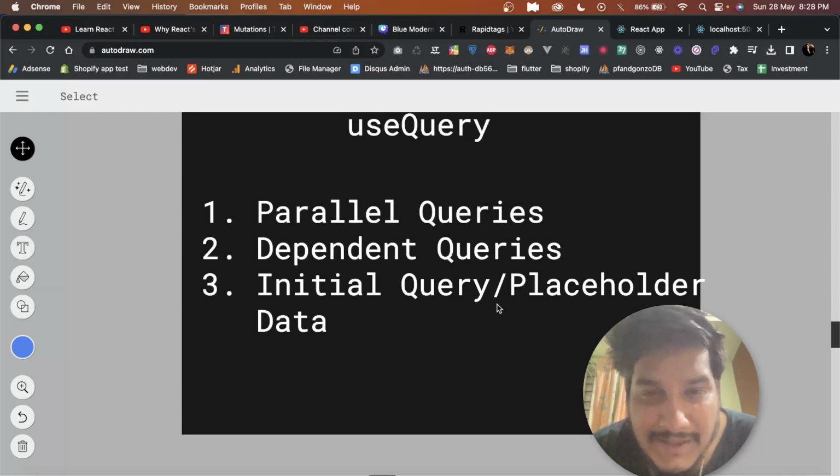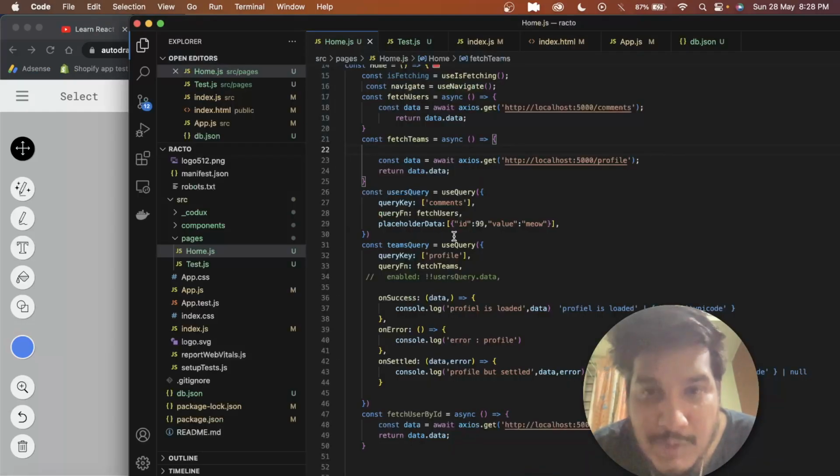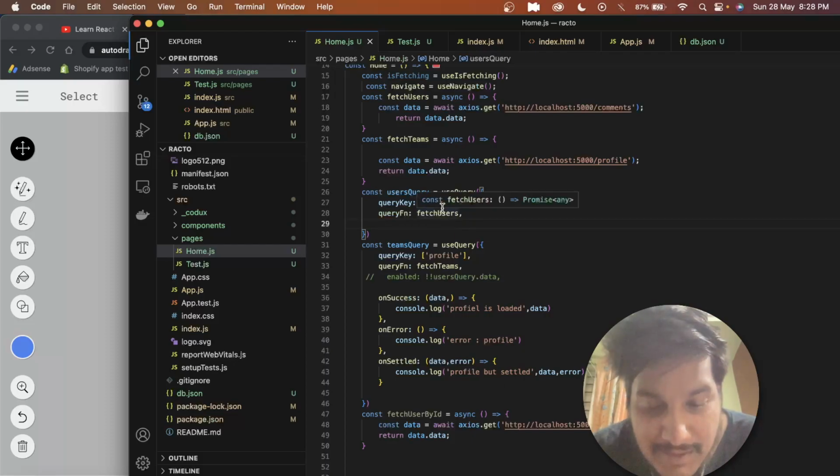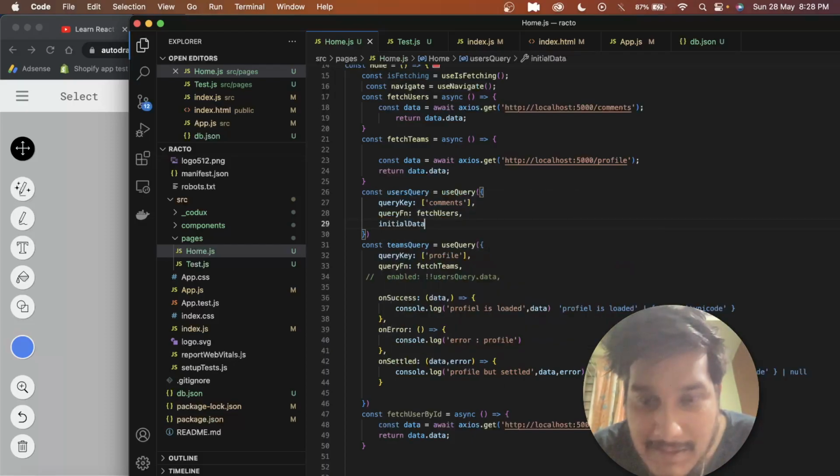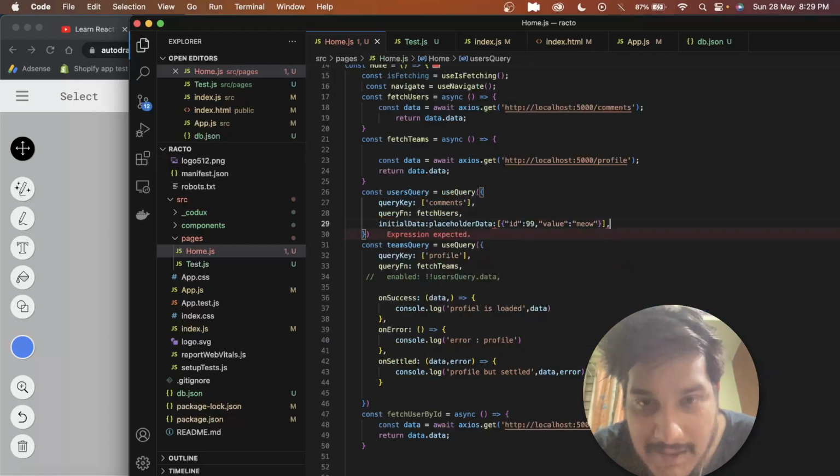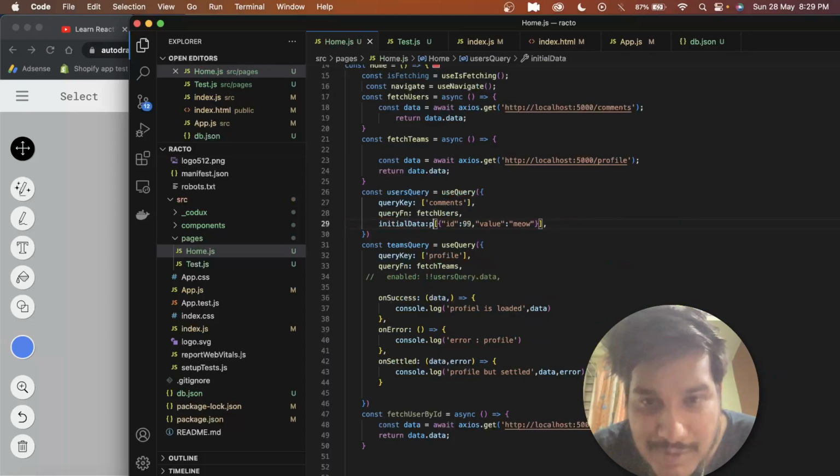I think it's best to start from the bottom. So let me just start. What is this initial data, and what is this placeholder data? If I show you my code here, by default to every query which you see, you can always provide initial data. You just pass the initial data. I will be coming to placeholder also, no need to worry.